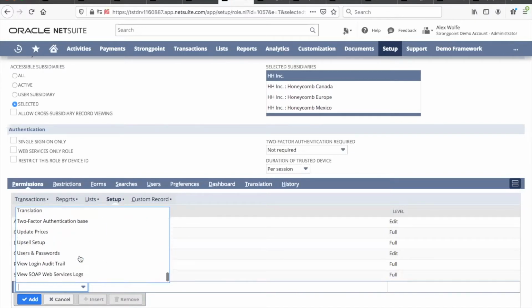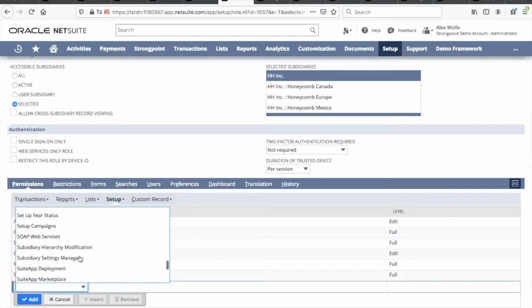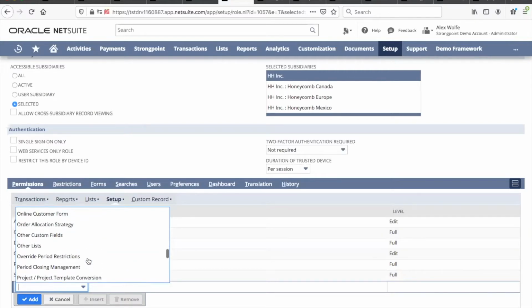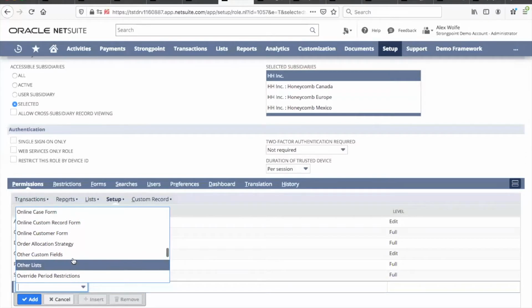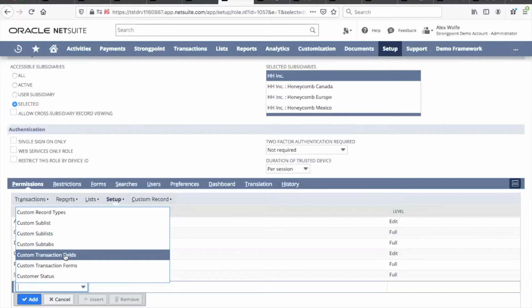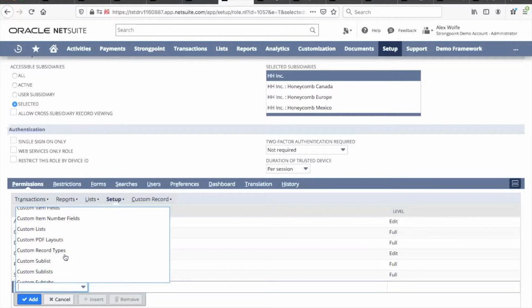So even down to, you can basically allow somebody to just set up CSV preferences or just set the body fields, but not the custom transaction fields. So you can make very, very specific, here's the custom transaction fields as opposed to custom body fields or custom item fields. So you can very tightly restrict what people are able to do.